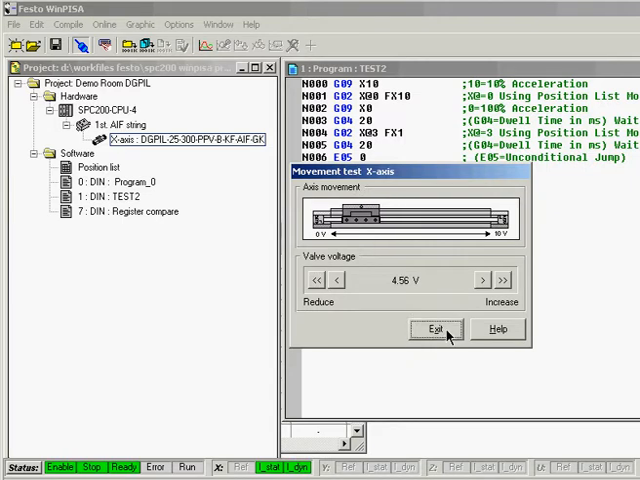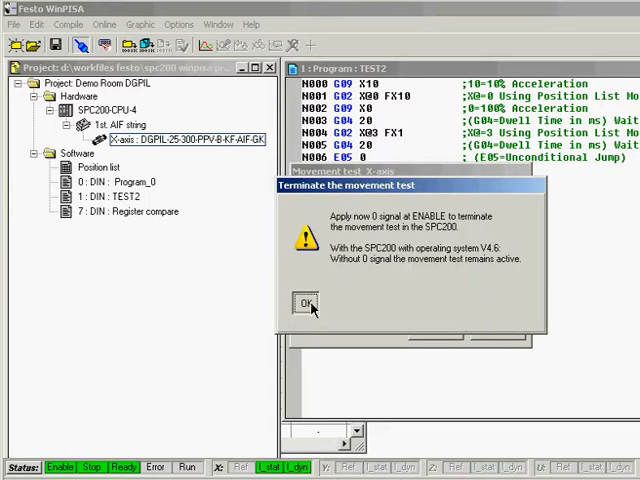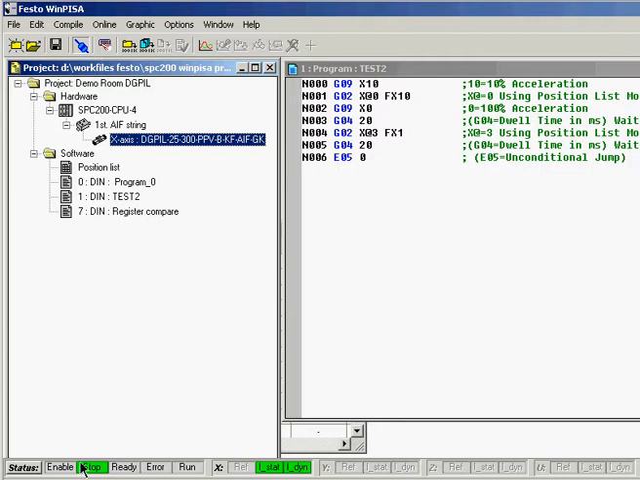So, I zero, so it turns it off. I just disable the enable again. So it's back off. And the axis is completed now. The movement tests have been performed, and everything should be acceptable to the user.